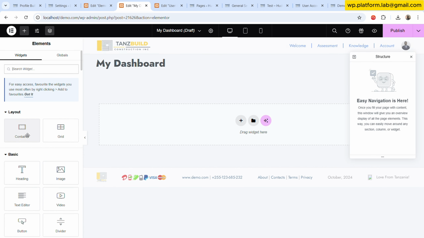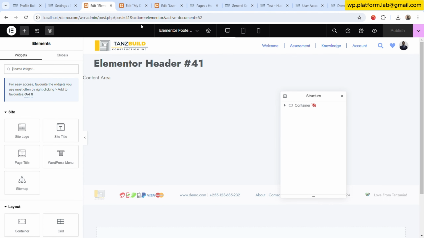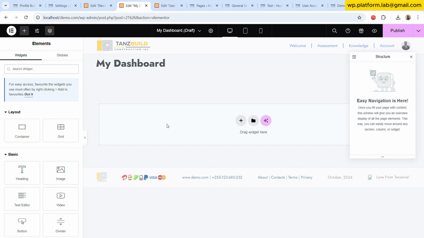I'm using this container. I'm not using sections of Elementor. Instead of using sections, I don't know why, it's obviously this flexible container. I choose the flexible container. I think nowadays they've set it as default. I'm using flexible container. If it's not showing here, maybe you can update your Elementor. I like this flexible container.